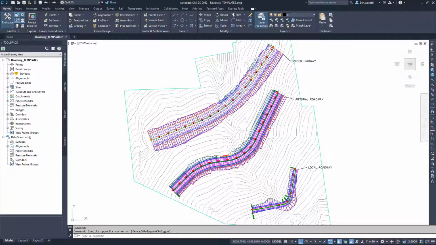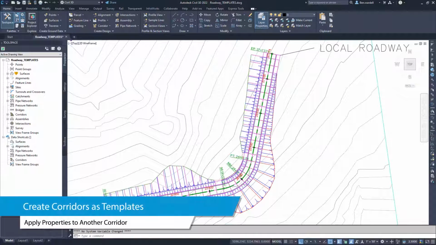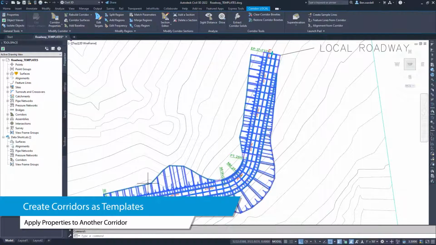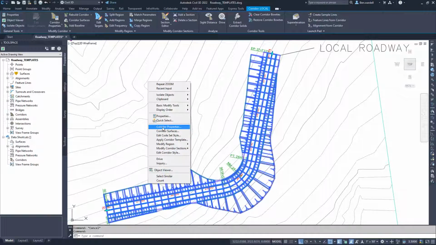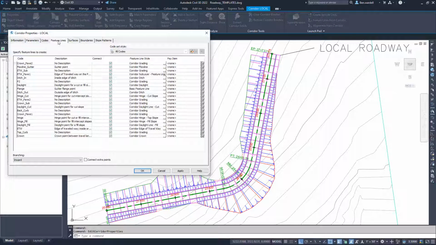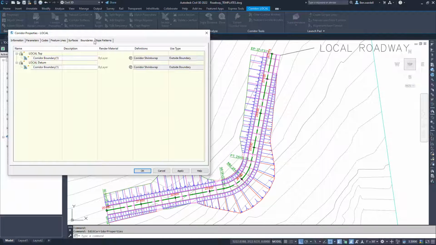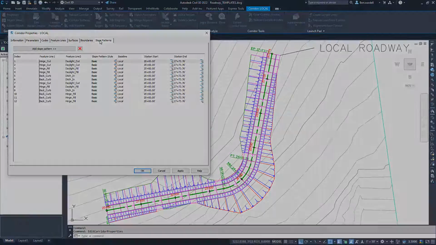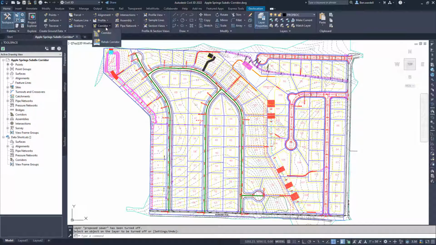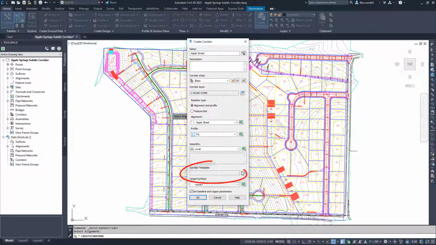Civil 3D 2022.1 now makes it possible to utilize corridors created in previous drawings as templates for new design drawings. These templates include the feature lines, surface details, and slope patterns of the corridor.